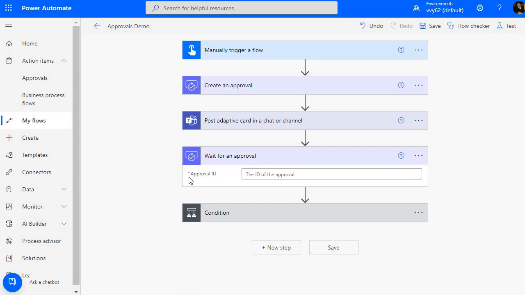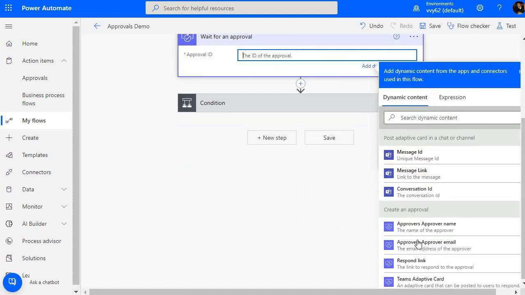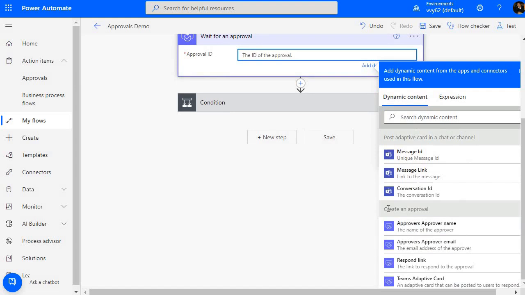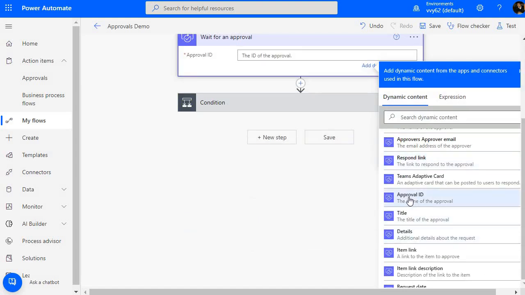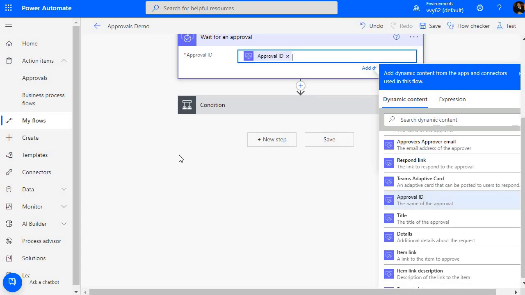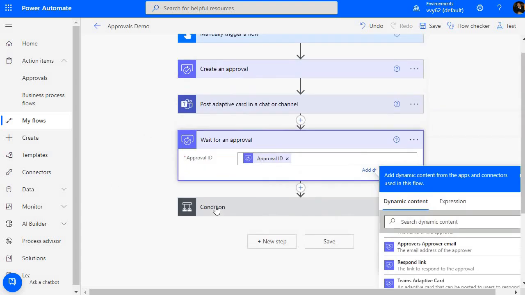But over here it is asking for the approval ID. From where can we get this ID? We will get it from the dynamic values, and over here you will see Create an approval. All these dynamic values are coming from this particular step. So I will come over here, and you will see that it is giving us the approval ID as well. So I will select this one. Now we are done with this step.